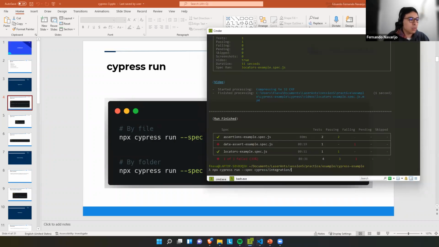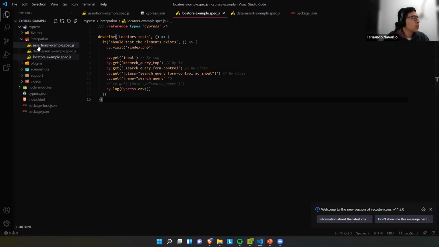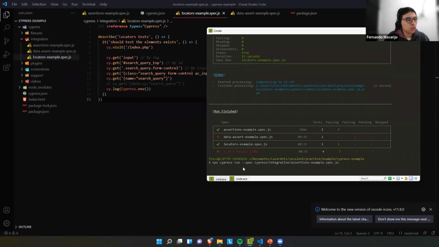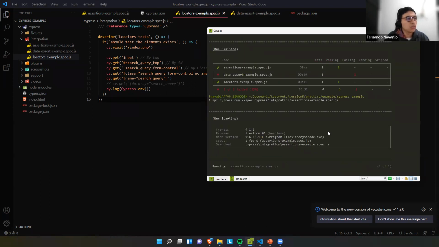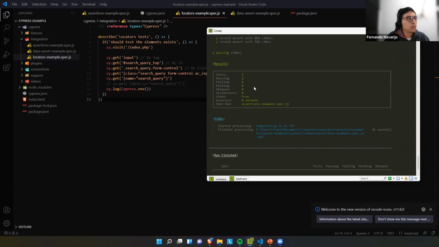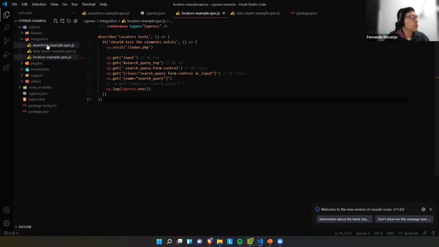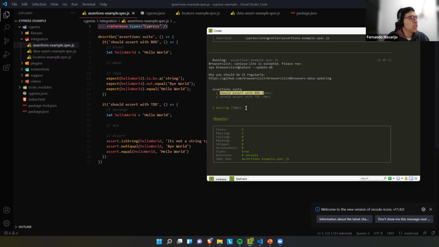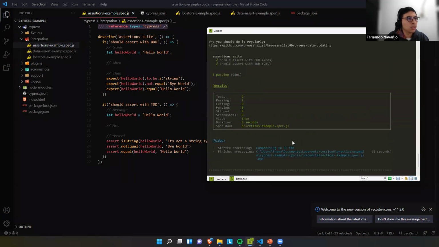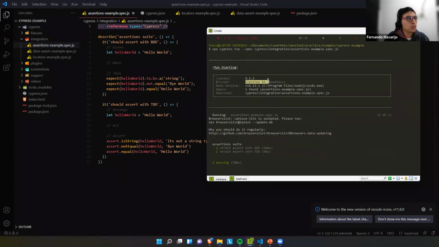For example, let me run the one that is, let's say, locators. No, assertion. Okay. If I run npx cypress run --spec, and we pass the file that we want to run, we're going to see something. Okay. So it worked. It ran the assertion that we had here, and again, information that we just saw on the test.